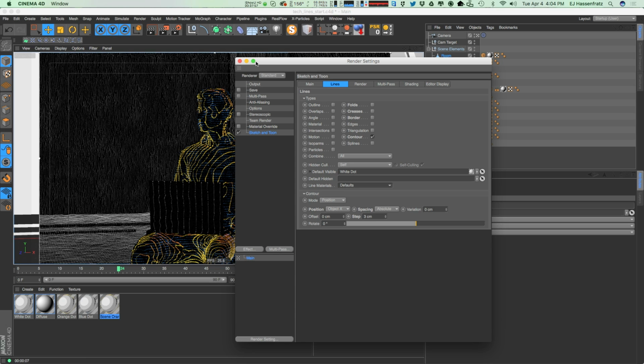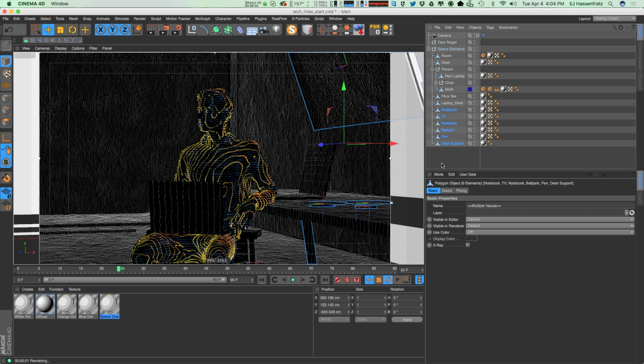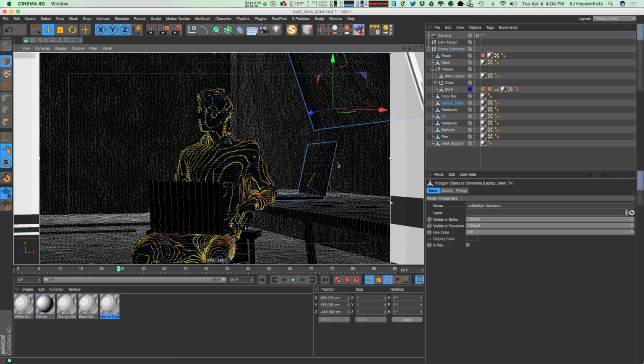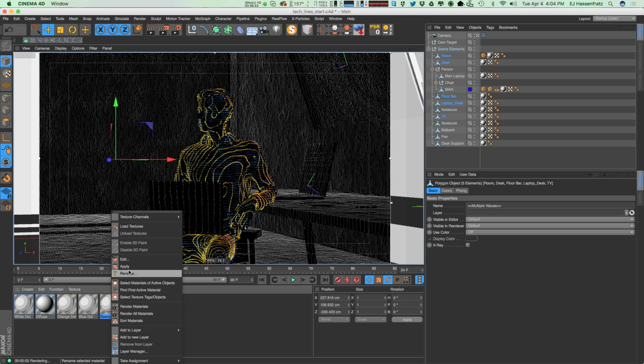So if we want to apply sketch materials to everything else, we have to go in and select all the objects we want to add this new line type, or these new contour lines, to. I think what I'll do is not include the smaller items, but the laptop, the TV, the room, and the desk. I think that's good. I'll leave the laptop alone, that's actually in his lap. And maybe this floor bar there. With all those selected, I can right click on this sketch material and say apply.